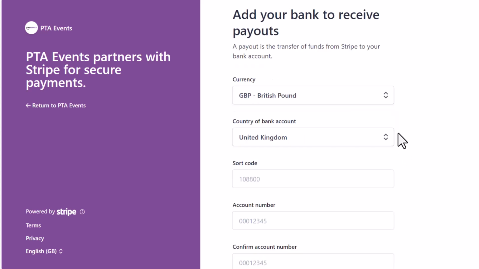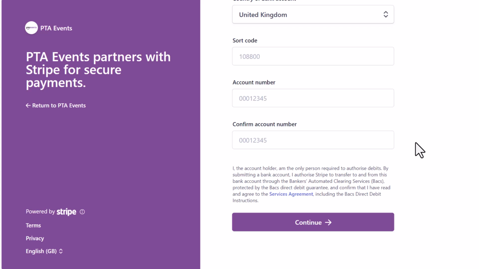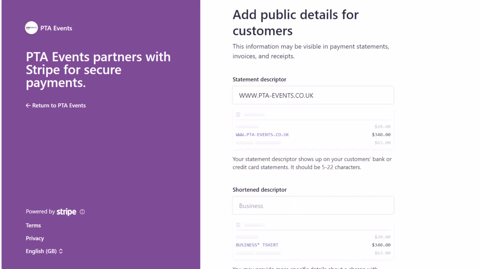Please now enter your organisation's bank details. Select the currency you'll be using and the country your bank account is set up in. Then enter the sort code, account number, confirm the account number and click on the Continue button. The statement descriptor is the information that appears on your customer's bank statements, invoices and receipts. We have already set this up for you, but if you would like, you can enter your organisation's full website URL here. In the shortened descriptor box, input the name of your organisation.